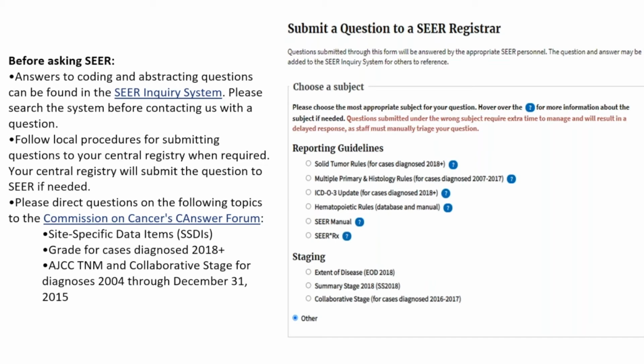You should choose the most appropriate subject for your question from the list under the reporting guidelines, and anyone can ask a question, so you do not need to be a CTR to ask. If you have a question regarding SEER staging, use the fields under the staging to ask, depending on EOD, SS2018, or collaborative stage. And remember, questions submitted under the wrong subject require extra time to manage and will result in a delayed response, as staff must manually triage your question.